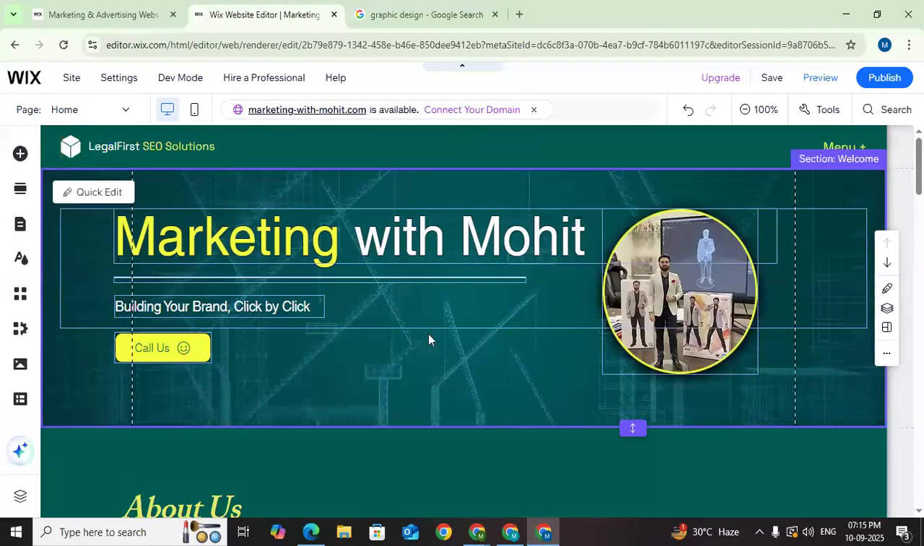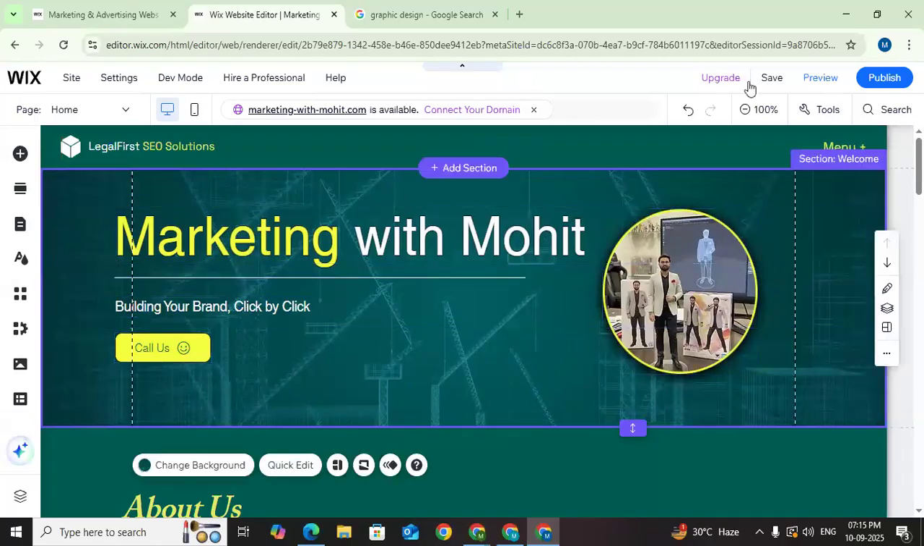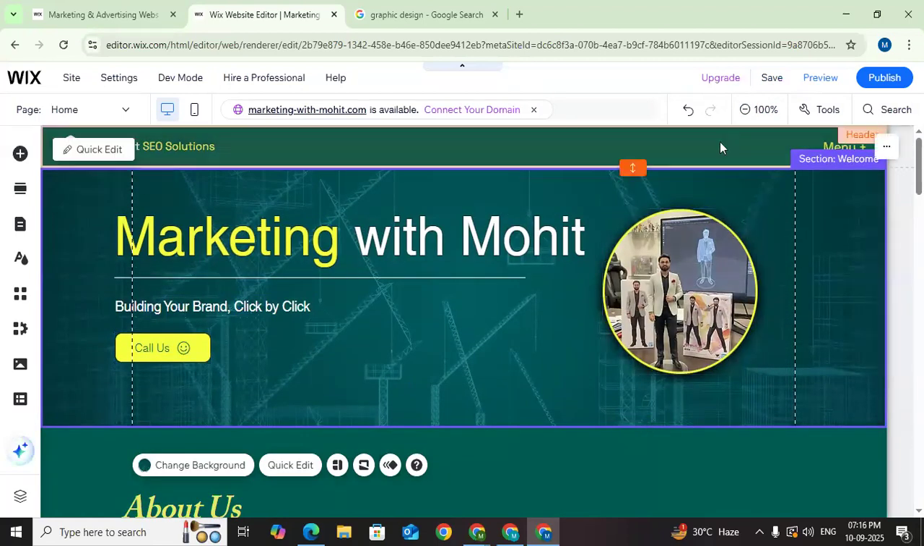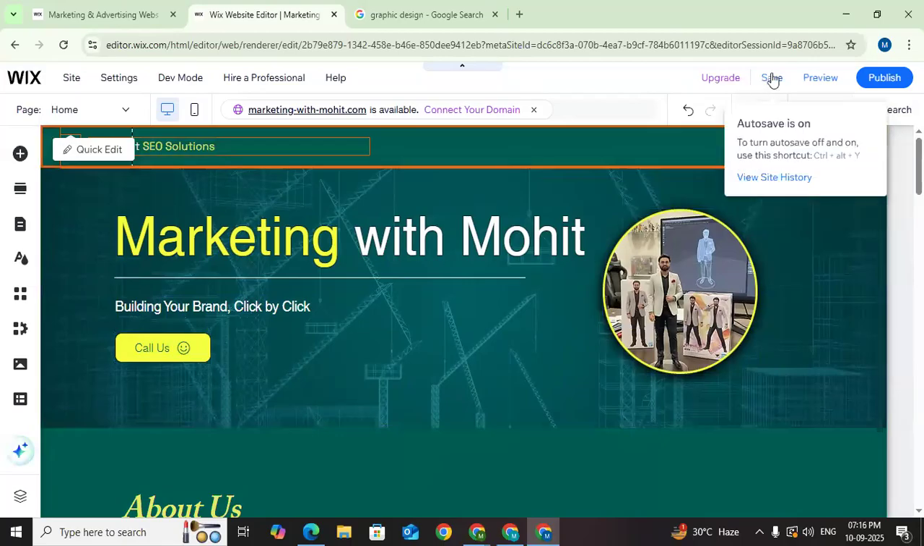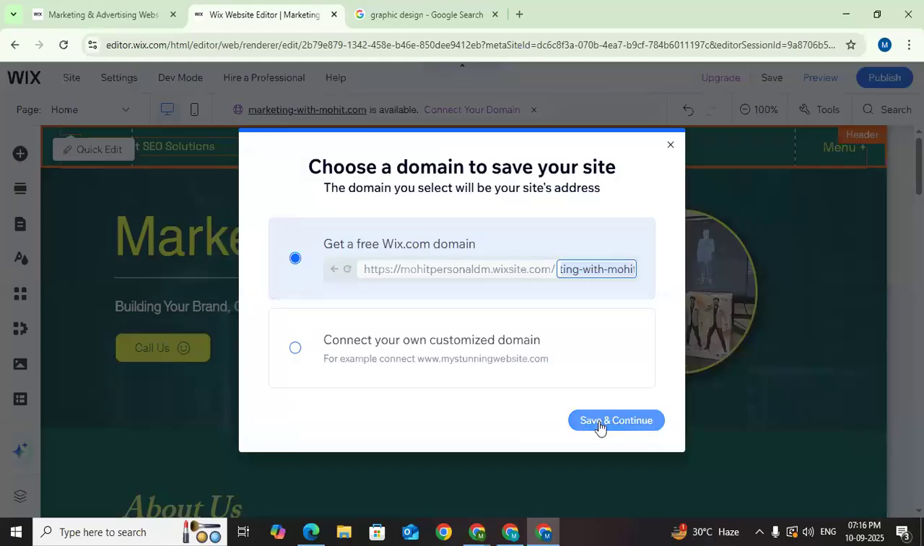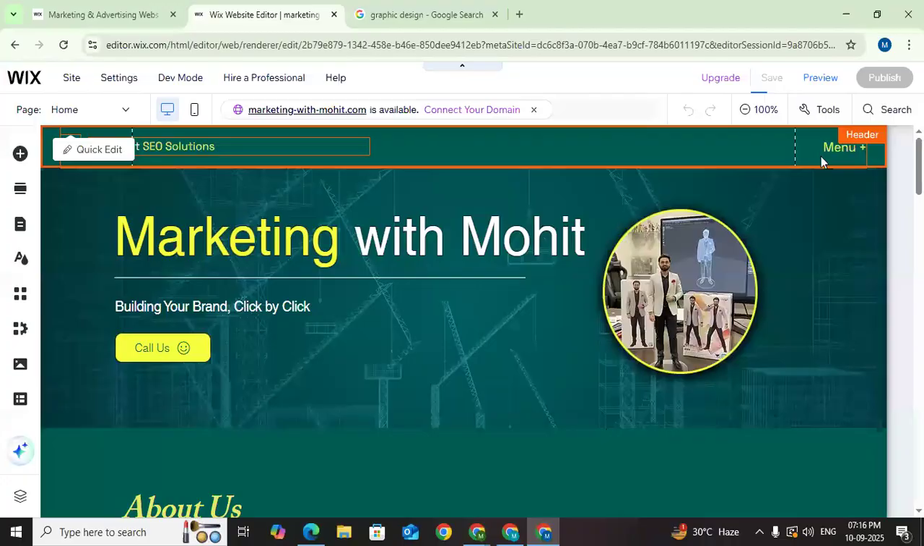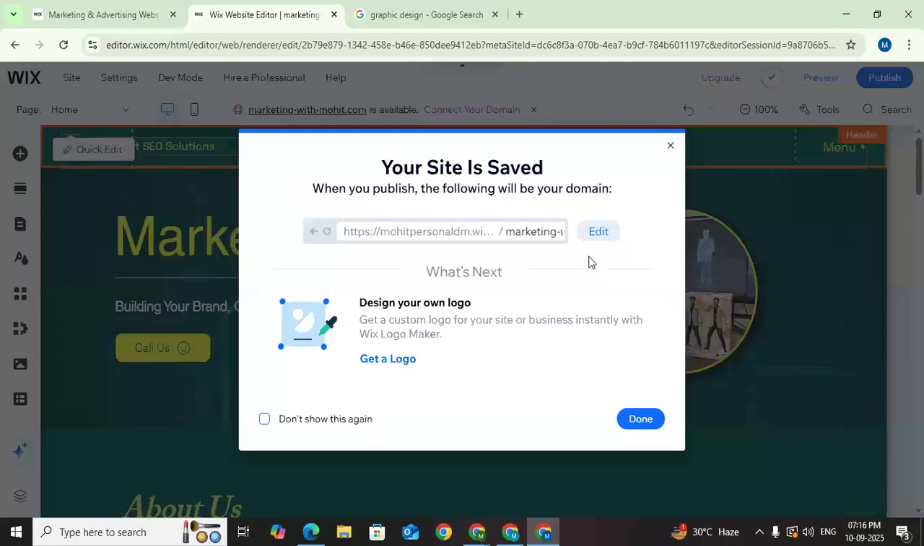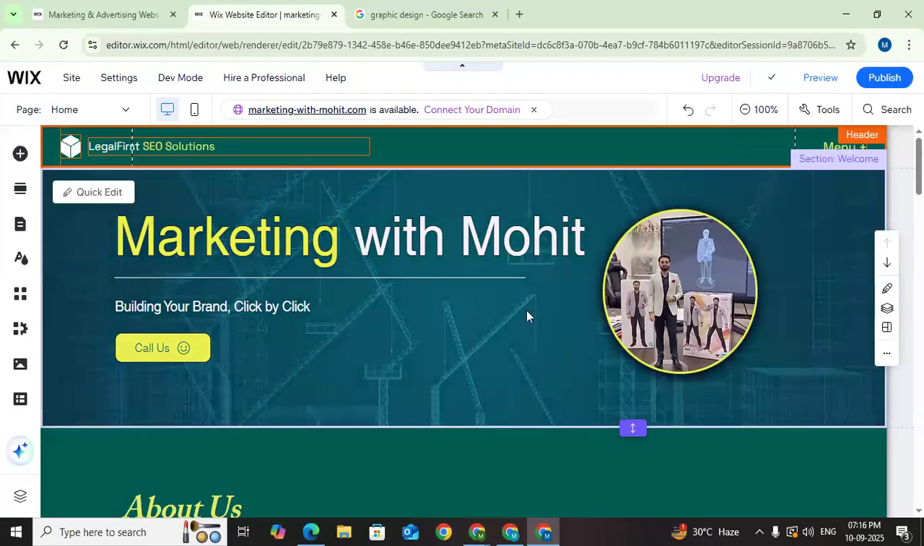Now see, before leaving this, you need to save this. The website is auto saved, but sometimes due to network errors, suppose it is not saved, your work will not be there, so you have to do it again. That's why just click on save every time, and here, save and continue. Then your website will be saved. Clear?